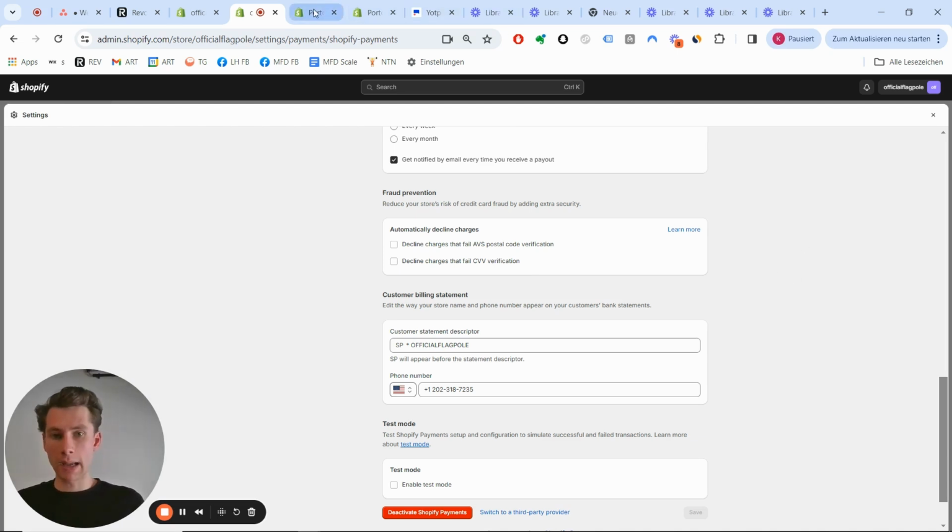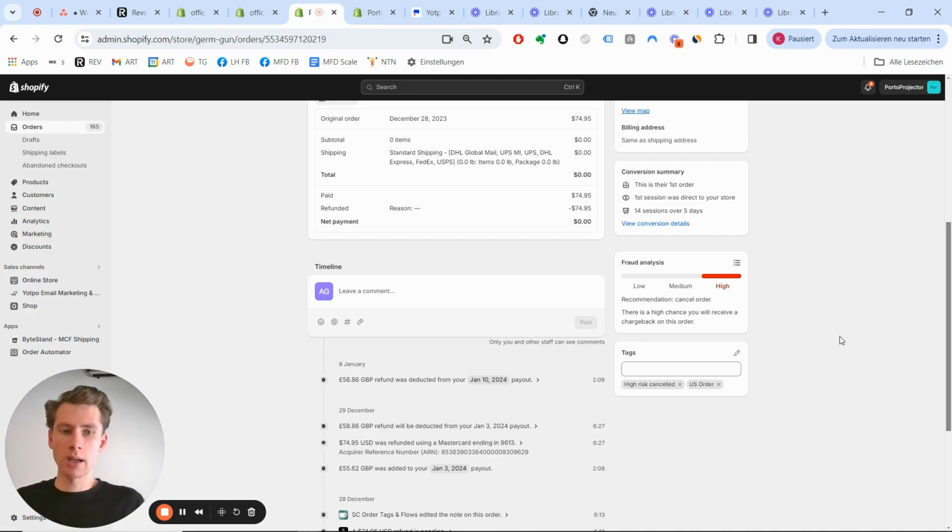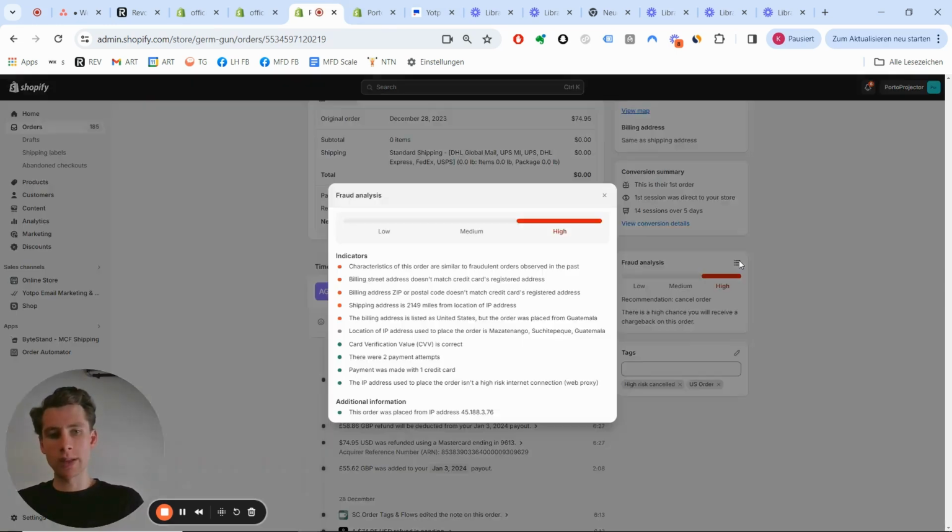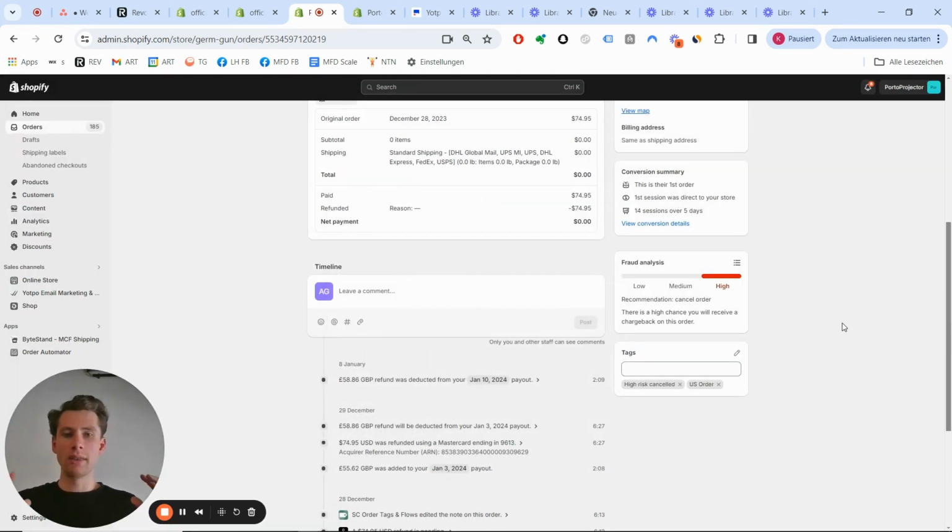So let me give you an example. Here's an order, for example, that came in, and Shopify indeed flagged this as a high-risk order, right? So in every order you can see in this field, right, Shopify tells you, okay, we did our fraud analysis and we think this is a high-risk order. Okay, so now I can decide what to do. Should I cancel it? Should I refund it? Or should I do something else?